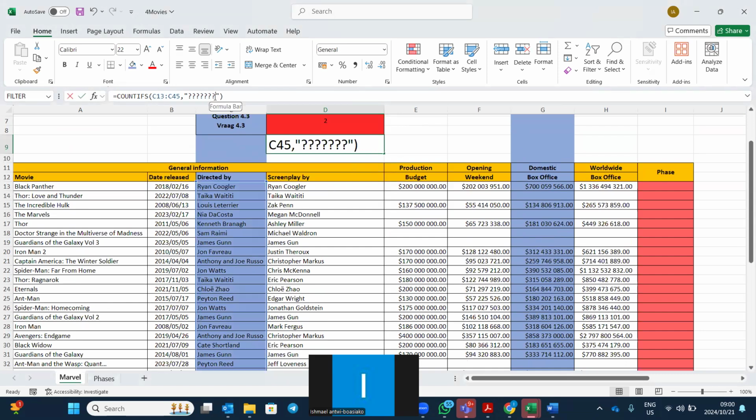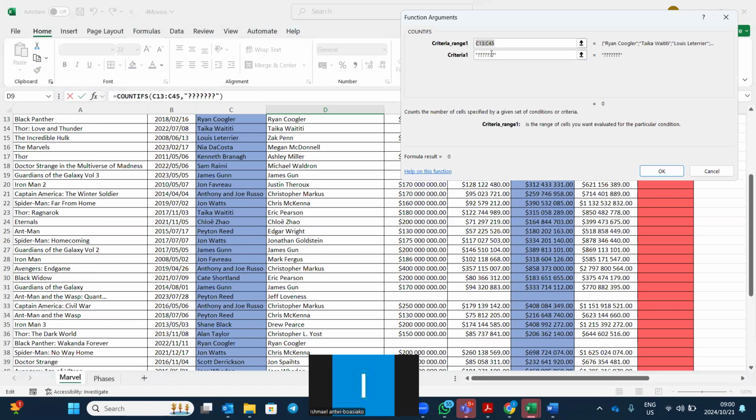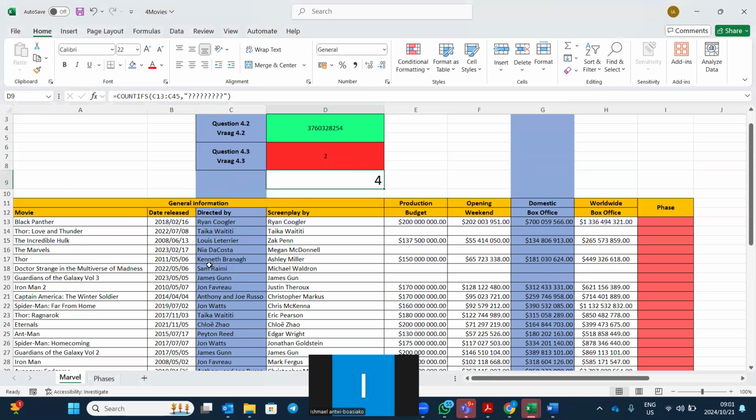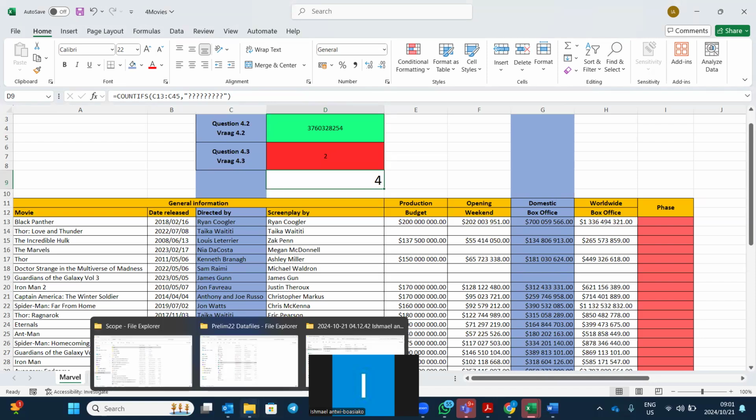Okay, let me put 9. One, 2, 3, 4, 5, 6, 7, 8, 9. You got 4. So you got 4 people who have their name with exactly 9 characters. So now, this question mark is a wildcard that we use for an exact number of characters, and then the star shows where it is beginning and where it is ending. So take note to answer some of these questions.